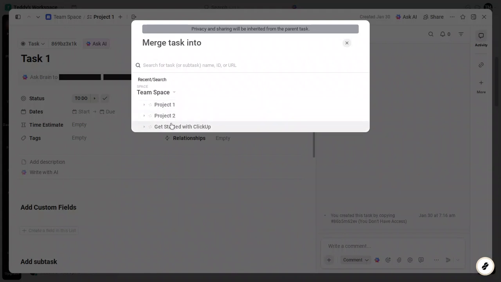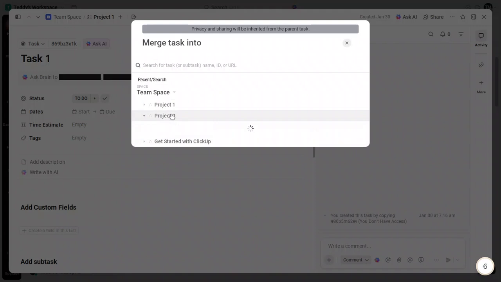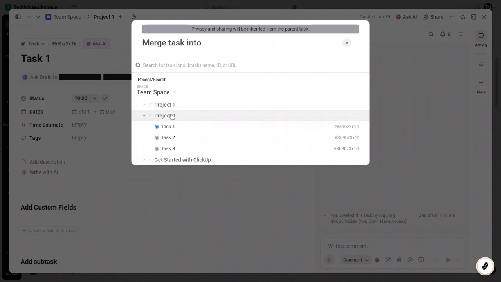A quick tip: if you're unsure what data will carry over, read the on-screen note. ClickUp typically indicates how comments, attachments, and fields are handled during a merge. Click Browse Tasks to search for or navigate to the task you want to merge into.